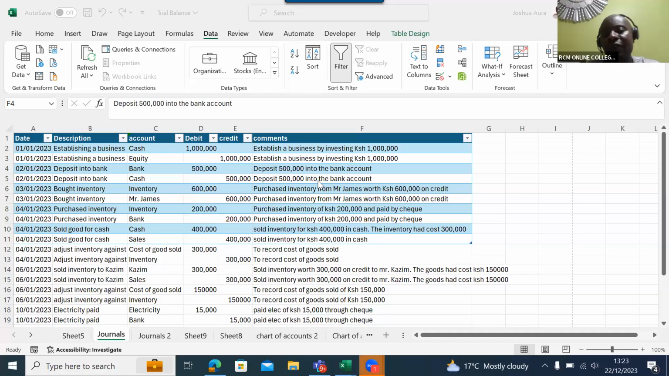So if you are given these kinds of transactions and you would want to capture them in form of financial statements, final accounts, the very first thing you need to know is to capture these transactions in terms of journals. So remember, journals, you're basically using the famous double entry, where you're looking at debit and credit. For every debit entry, there is a corresponding credit entry.